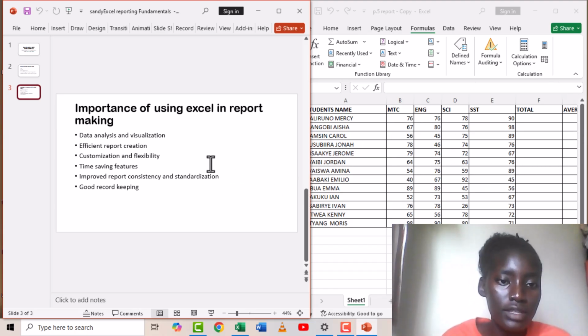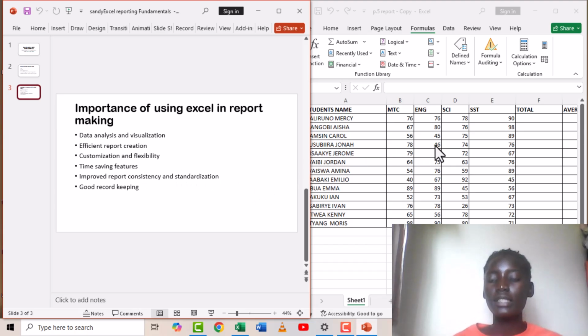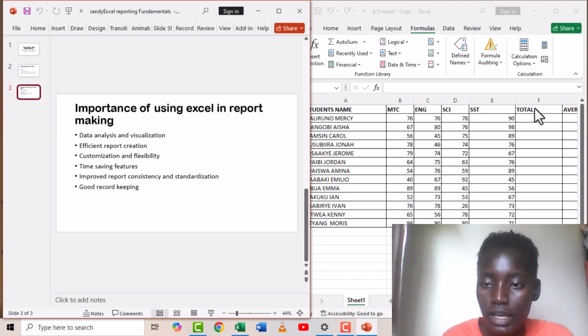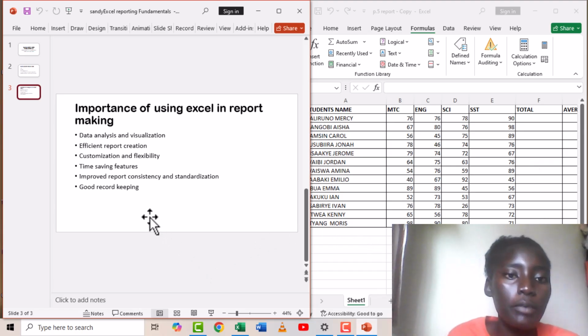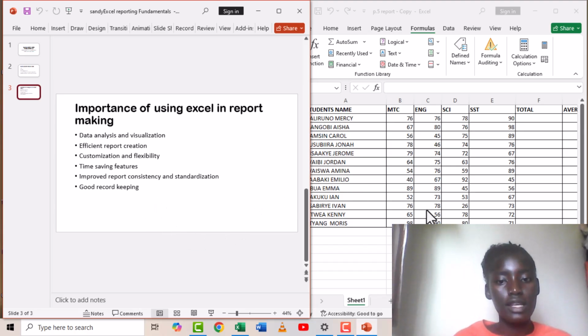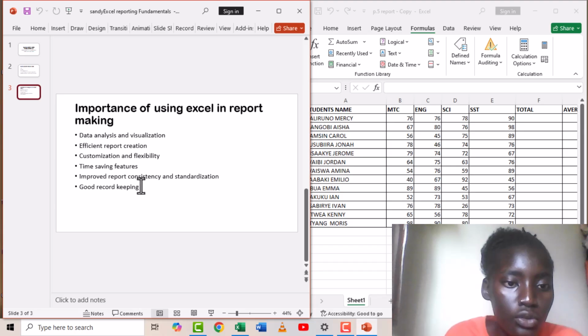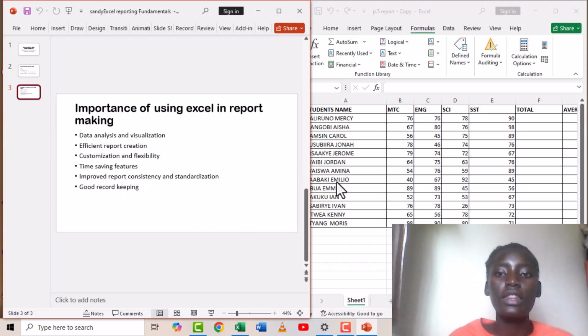So when you go to the time-saving features, if we get a total here using a formula that can be recognized by the computer system, then we apply the formula to all the remaining cells. Most of these we shall keep on seeing the importance of as we are dealing with this Excel worksheet. Another is good record keeping. Instead of keeping all these papers so that you can be aware of the results, inputting these marks here can be the easiest way of keeping the data.